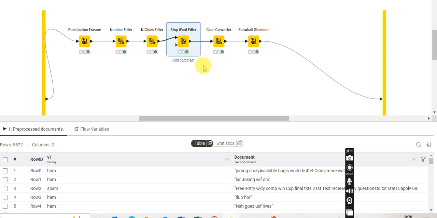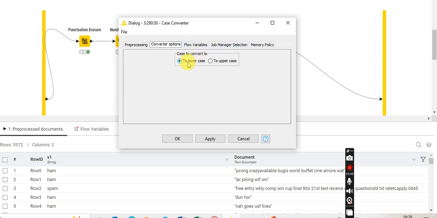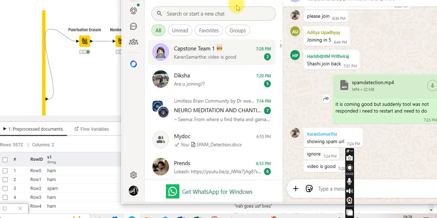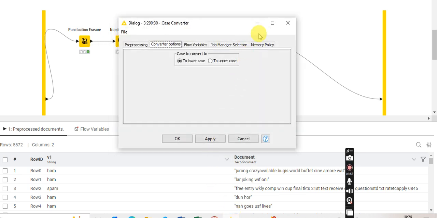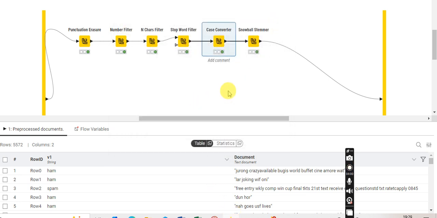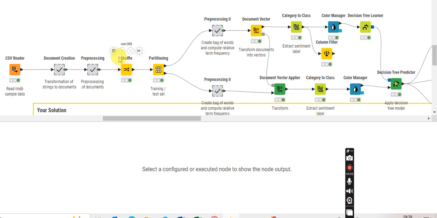The stop word filter removes words that do not carry meaning for spam detection. If you keep these unnecessary words, they create extra columns, so we take care to remove all such words. And the case converter converts everything to one case, lowercase. After that is the pre-processing.